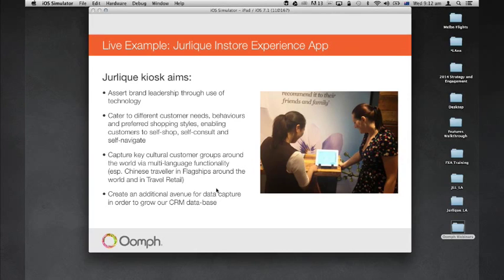It's also got multi-language functionality. This is really useful, especially in Australian stores where not all the sales staff may be fluent in Chinese or Japanese. So the app has multilingual functionality where content is translated into different languages and then acts as a tool for English-speaking sales staff. And then lastly, it also has a way to capture data from shoppers. So you can sign up to the Jurlique newsletter and this information is plugged straight into their CRM database.